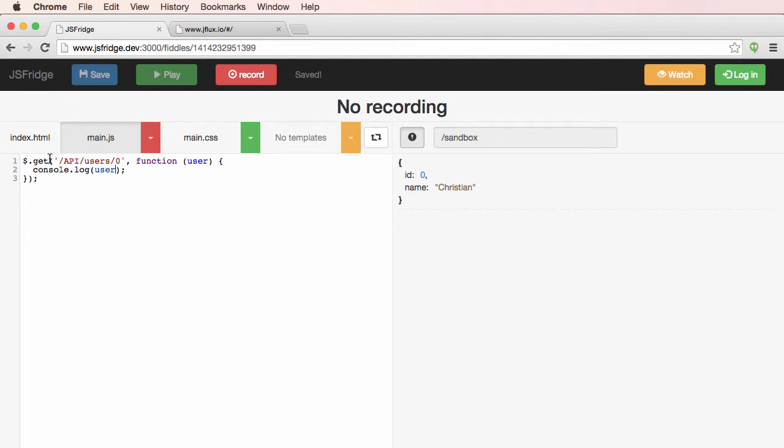And again, you can do a post, you can do a put and delete and all this stuff. And when somebody else uses the fiddle, they will get their own version of this API. So it's not like an API for the fiddle through all the usage. It's specific to each person going into the fiddle.